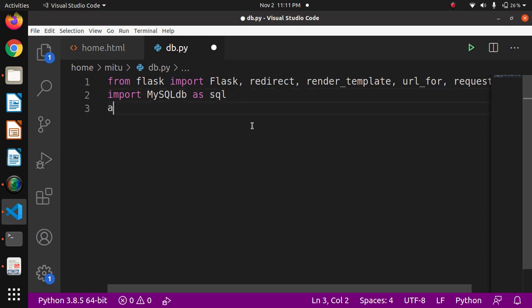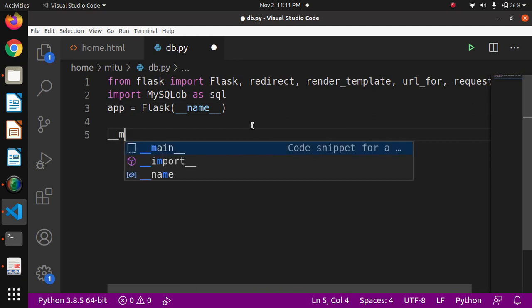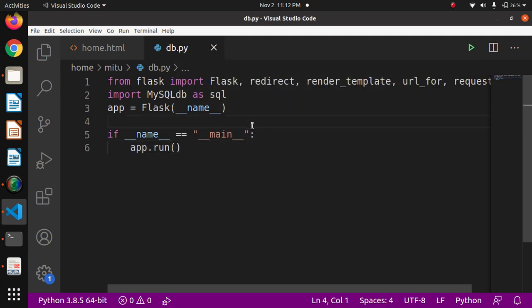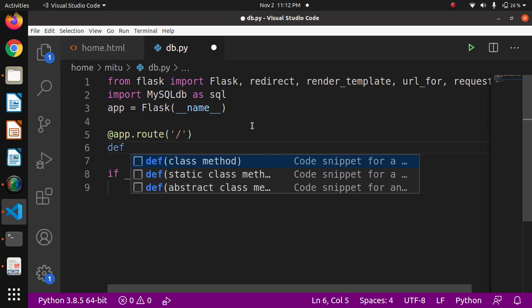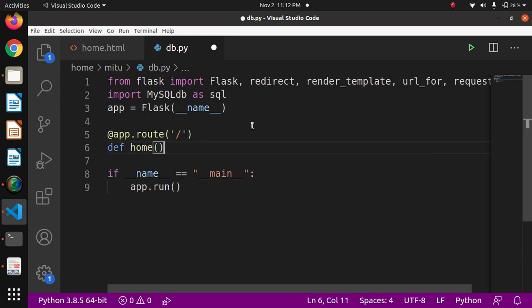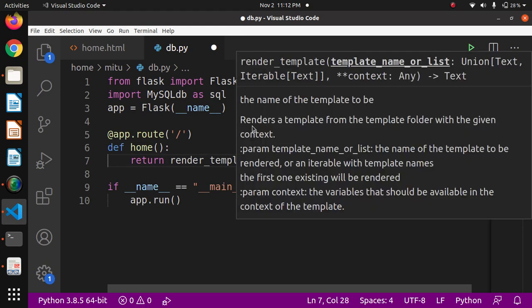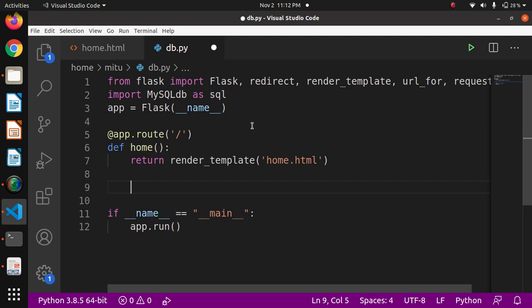Fine. Let's create the object of the Flask, and now main. We'll execute it. Now first let's start with the root application. So app.route, I will use / only, and define home for this. When I run the root, it should return render_template of home.html. This will render for the basic route.